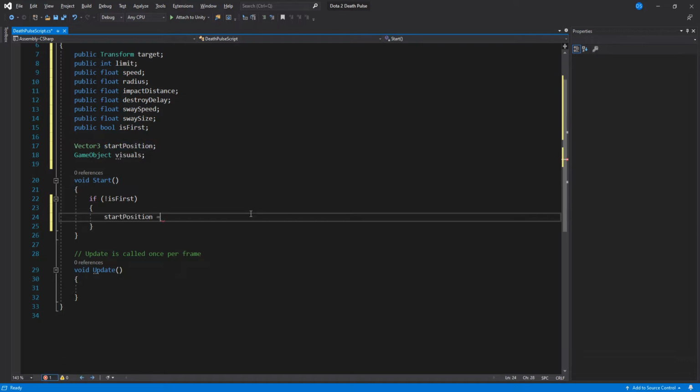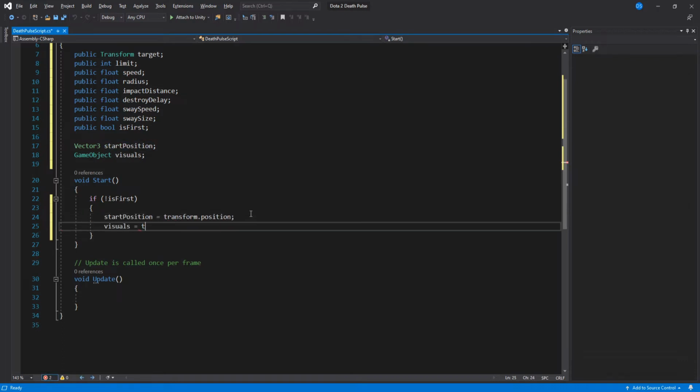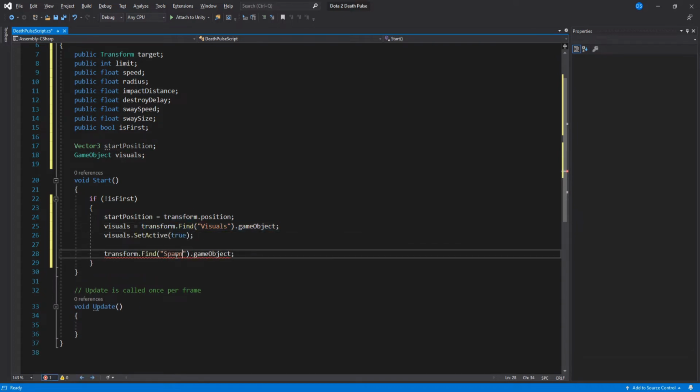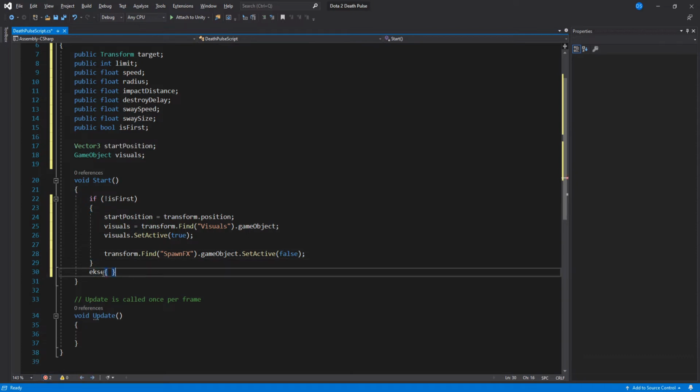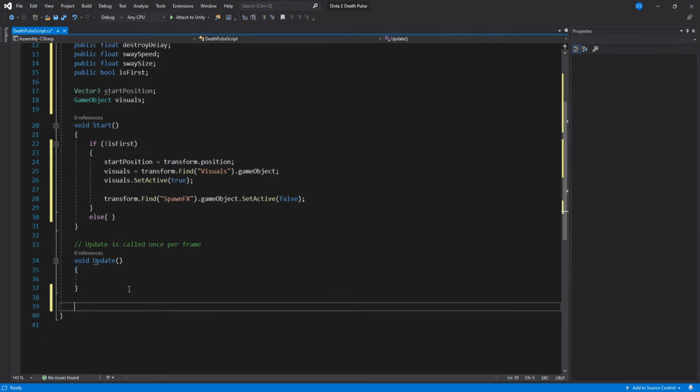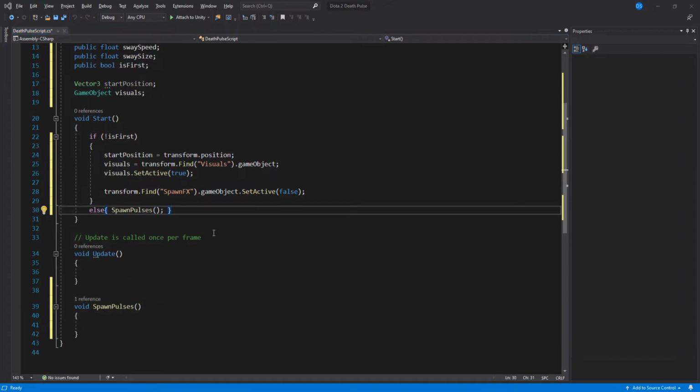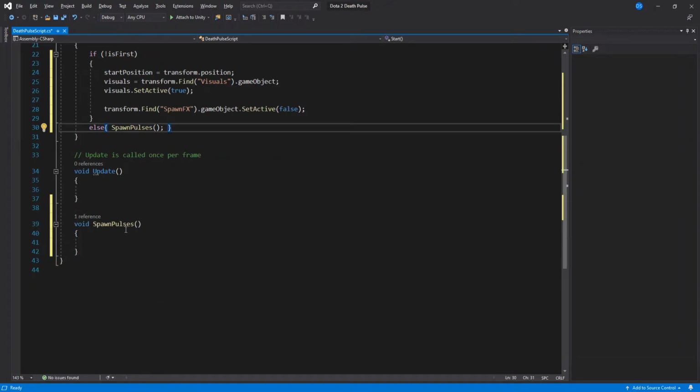So, if this is a pulse, we will save its start position and also assign our visuals variable so that we can enable it, then we will find our spawn effects and disable it. Cool, if this is not a pulse, then it is the spawner, right? So we create a new function and call it spawn pulses, then add it in here. All done with start.